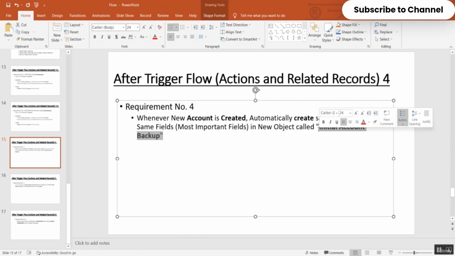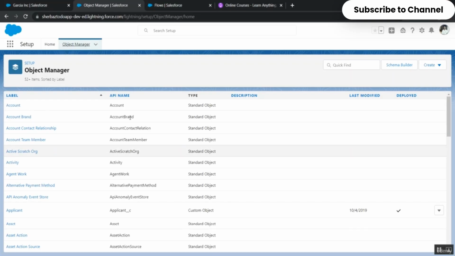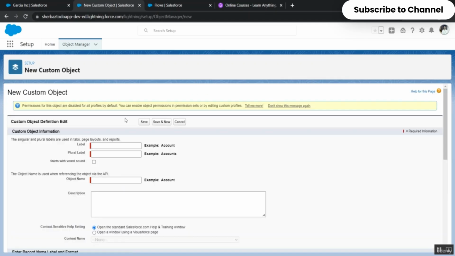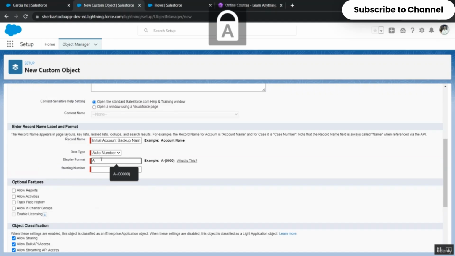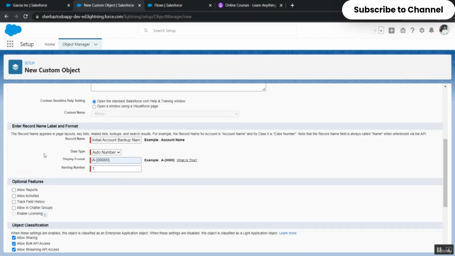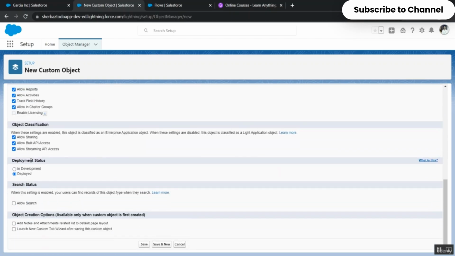So let's create it. Okay, and also we will have a lookup field to the account, so both are connected. So go to object manager, create new object, and we can name it initial account backup. Okay, initial account backup, here it is, plural name, initial account backups. I want the name of this particular object to be auto number. I can say a dash and a lot of zeros starting from 1. Allow reports, allow activities, track everything, deployed, allow search, and launch a new tab.